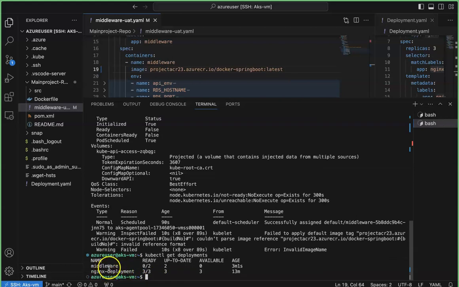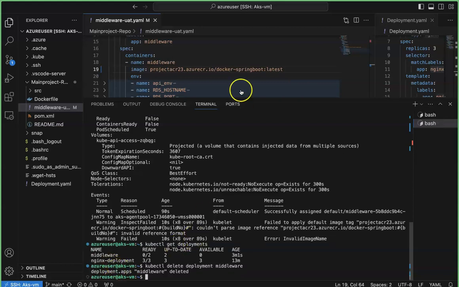One is nginx, another one is middleware. Now I'm deleting the middleware deployment. kubectl delete deployment middleware. I'm simply deleting this one. Once you delete it, it will not come automatically. Please understand, a deployment will not come automatically. Only a pod will come automatically.